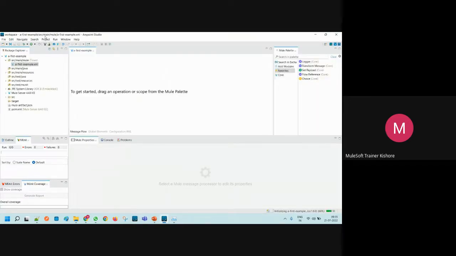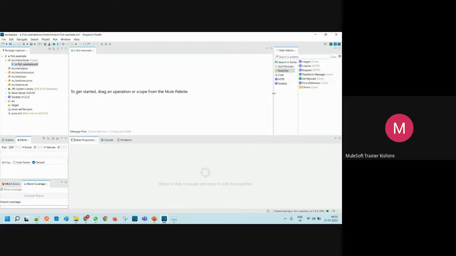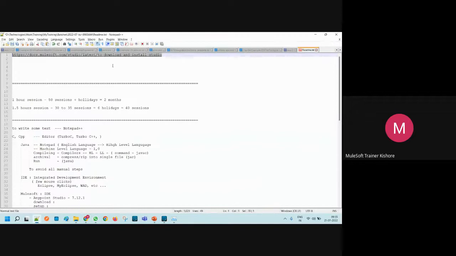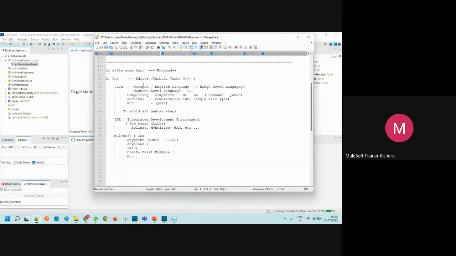Now it was good. So now see what you have created, a project. Your package explorer is showing whatever projects are available. Inside a project, there will be files. How do you see the content inside the file? If you open the file, it will be opened here. This is called canvas. What is this file? This file is called a Mule configuration file.